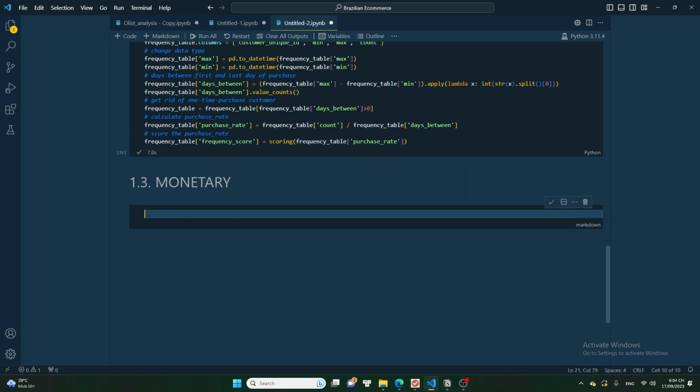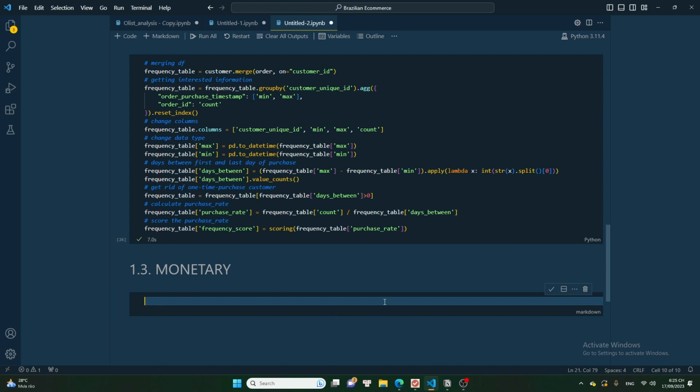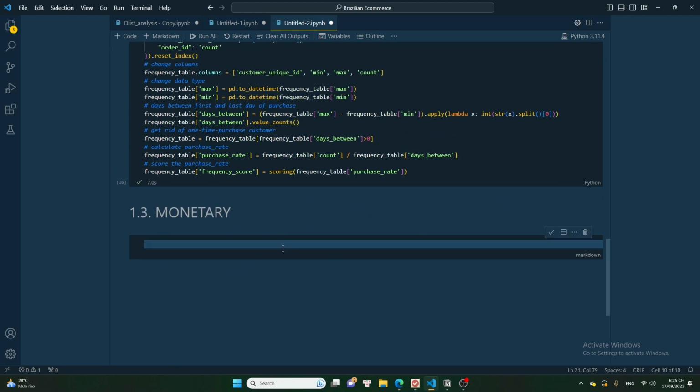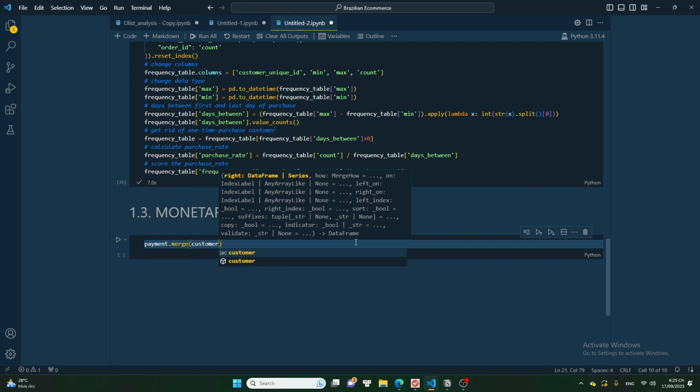We move on to the monetary one. And the last metric is the monetary. This one is quite straightforward. We just take the sum of the payment value column for each customer unique ID, and we can find the column payment value in the payment dataset. Now let's merge them together. Payment. You just say payment dot merge with the customer.